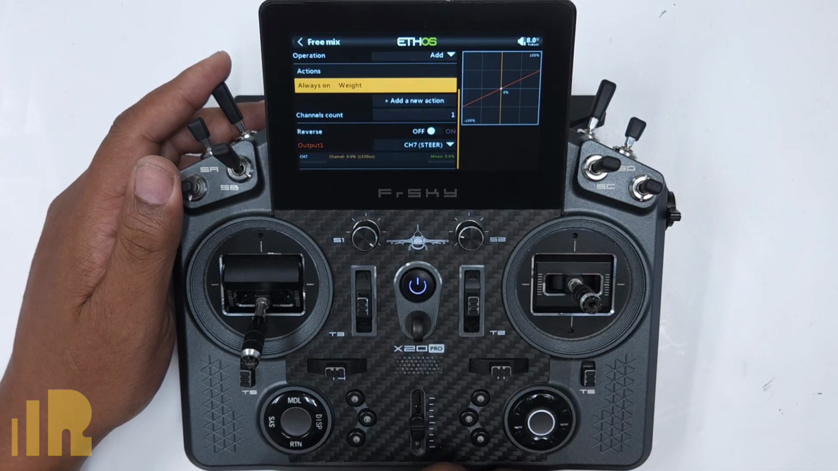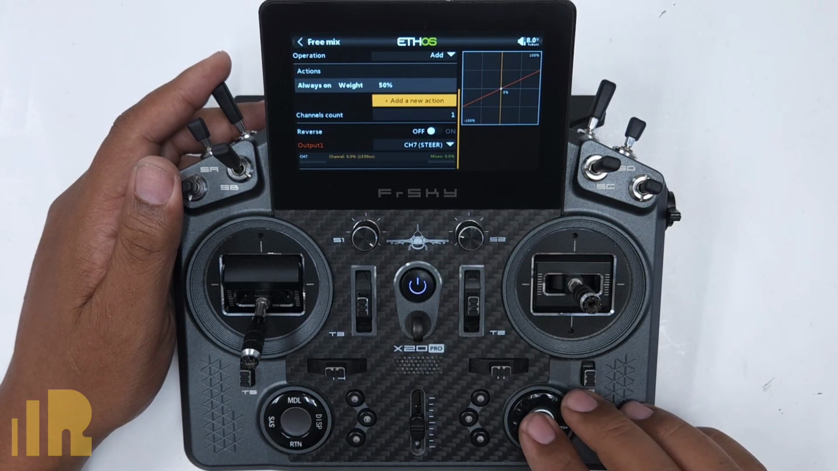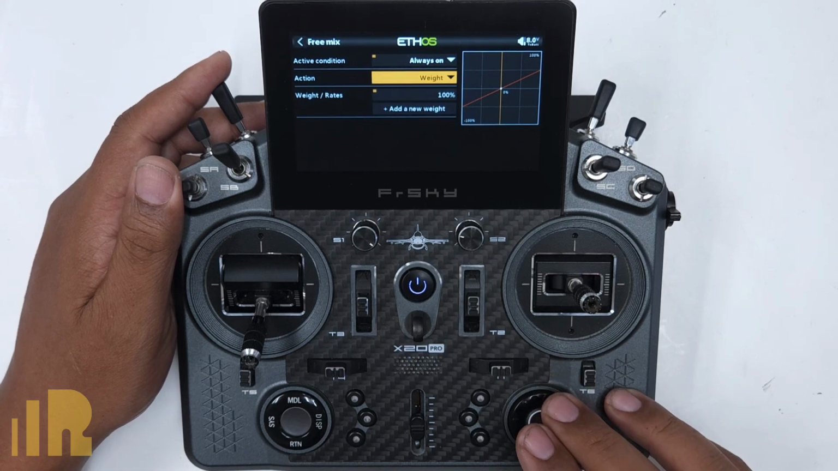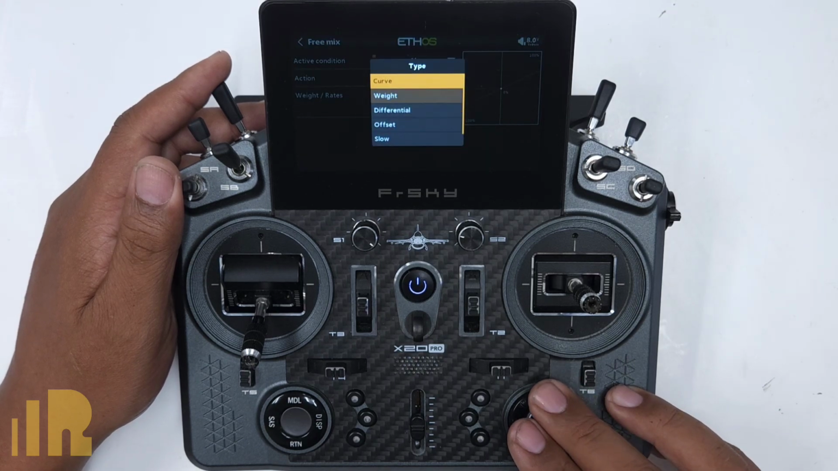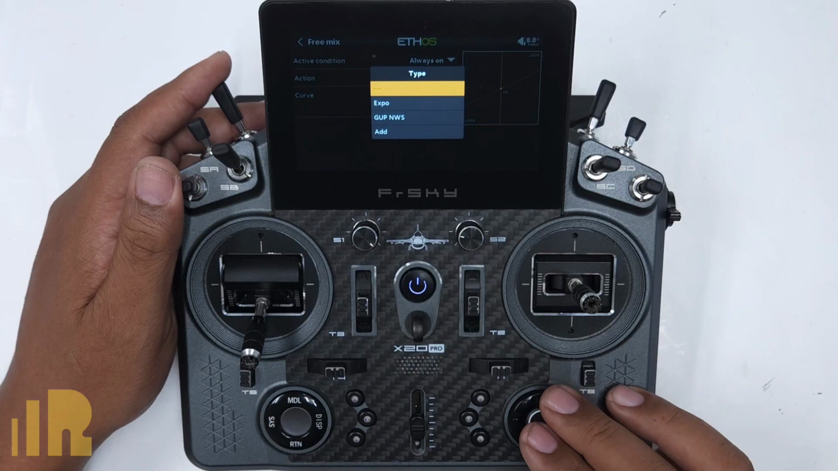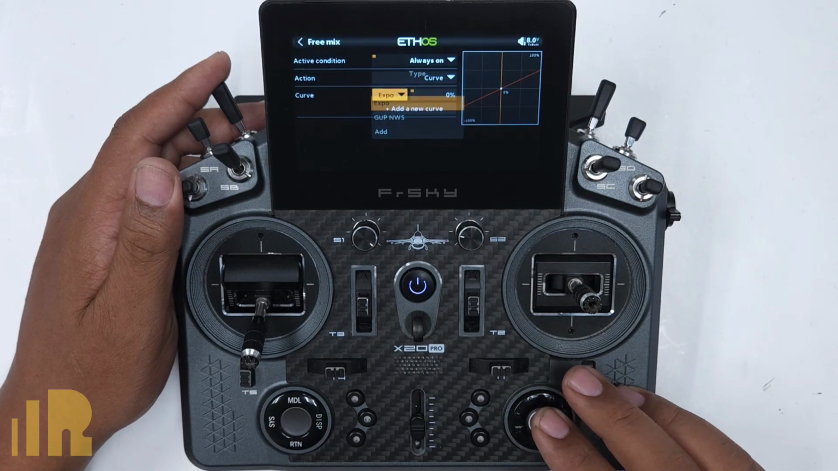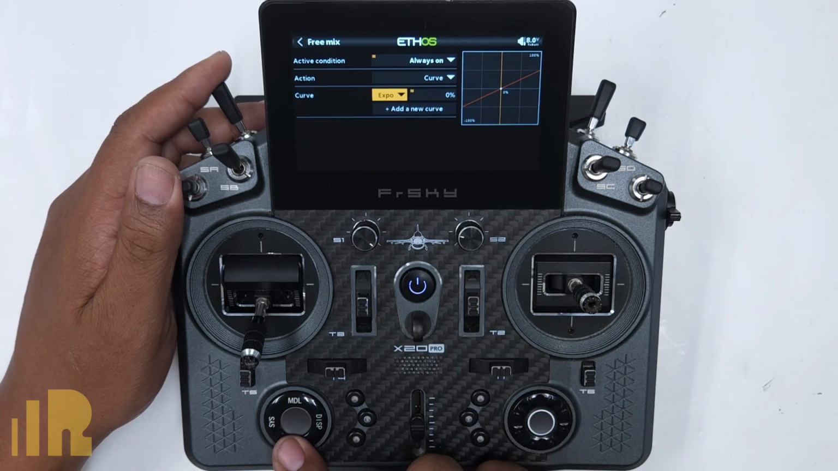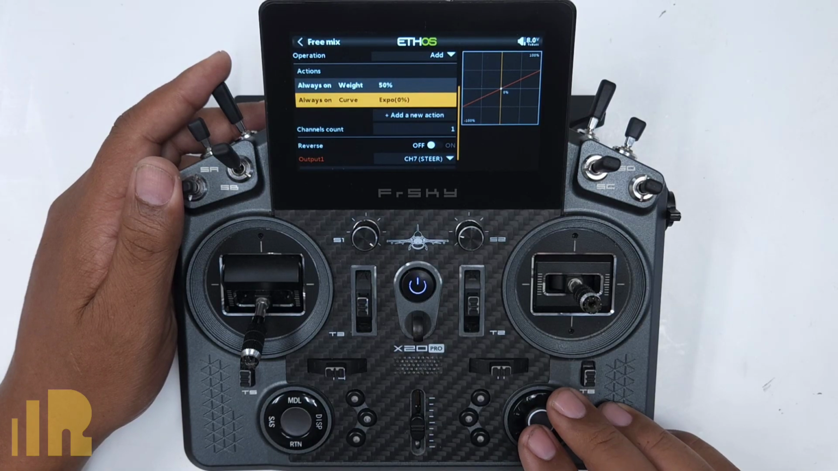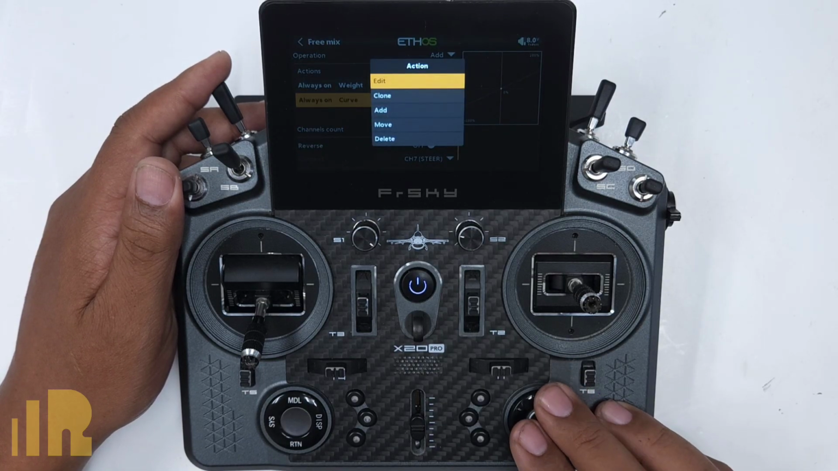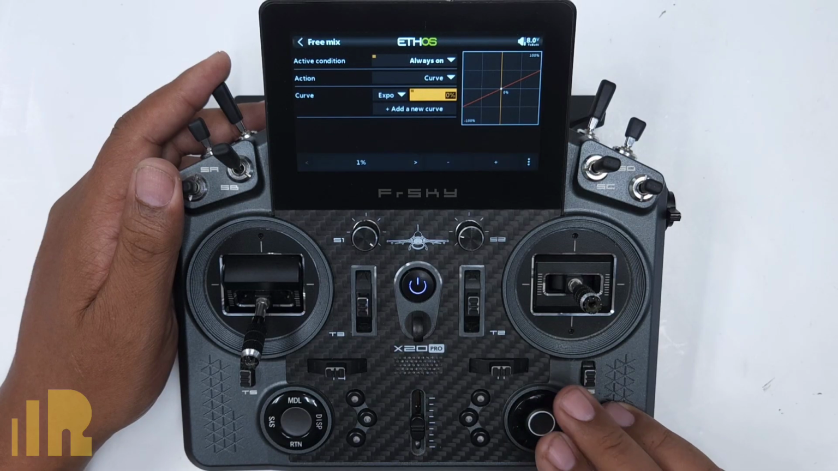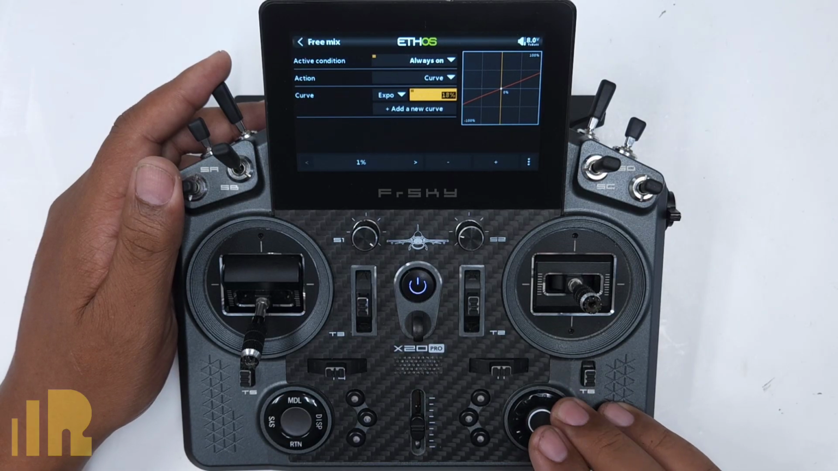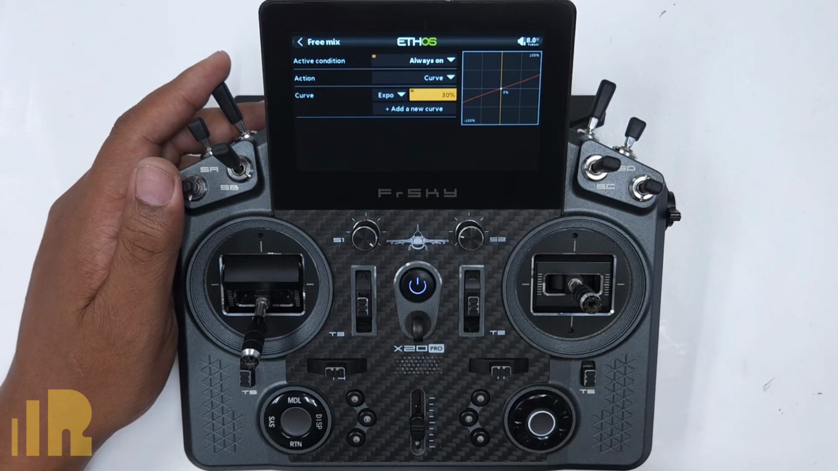And if I wanted to, I can add a new action. The action that I want would be curve, and we're going to add expo. So let's choose expo over here. Okay, and in that expo, whoops, I can go ahead and make it whatever expo I want, say 30%.